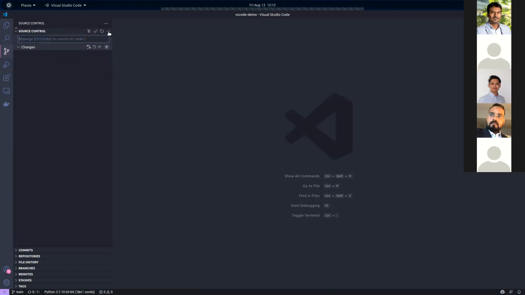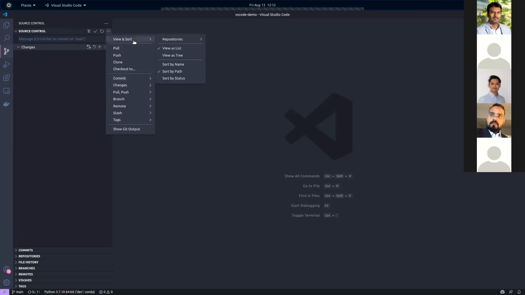Now I have committed the changes, so I can just go to these options. Here you can see all the Git operations available. It basically has all the Git operations that you want to do. If you want to clone a repository, push, pull, whatever it is, you can do it from here as well.